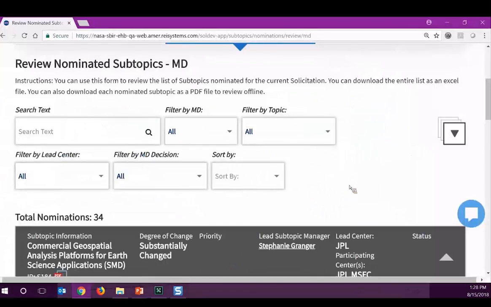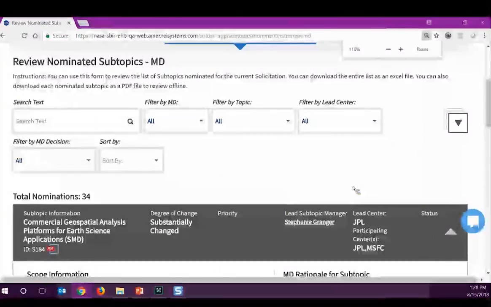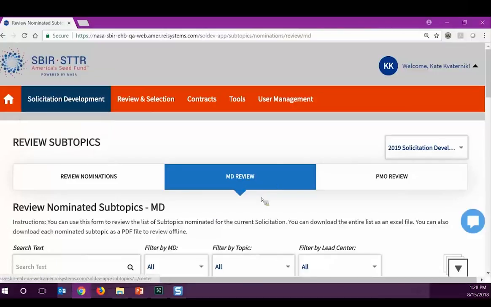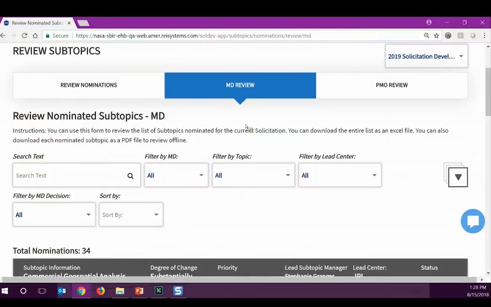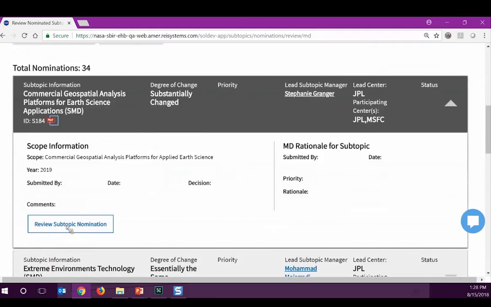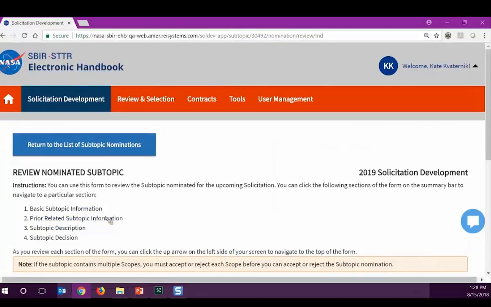Okay, so here we have the review nominated subtopics for MD. As I mentioned before, solicitation development, review nominated subtopics, and then MD review will get you to this page. So these will be all of the nominated subtopics for your MD. Okay, and then to review the subtopic nomination form, select the Review Subtopic Nomination button.